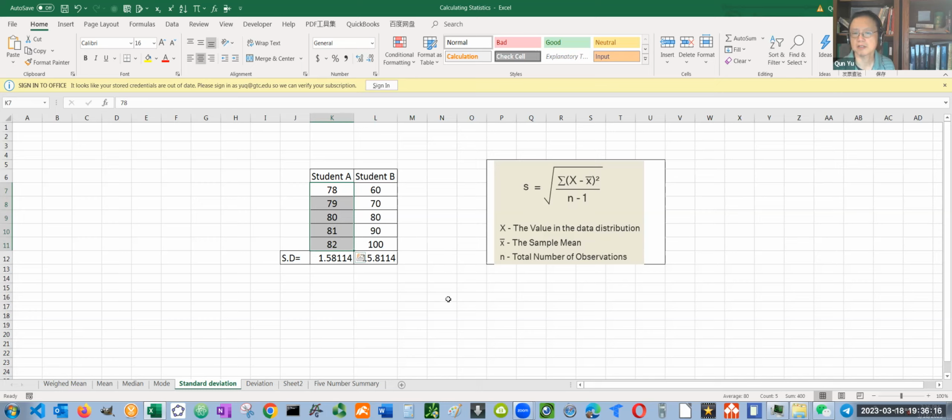So standard deviation is a way to measure the fluctuation of your data set. We can also say it measures the spread of your data set, or the dispersion of your data set. They all mean the same thing. So we call it the standard deviation.